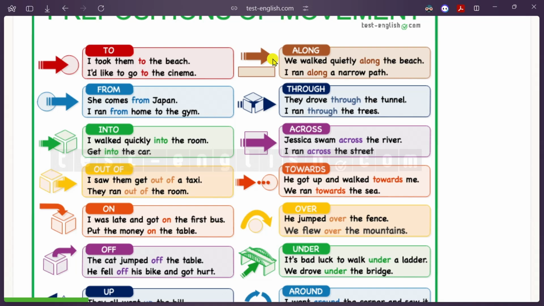Maybe you are walking in and out of the beach. In and out. Yeah, you're kind of walking along. I ran along a narrow path. I ran along a narrow path. This doesn't mean outside the path or anything like that. You're walking on that path, okay? Along this path. This means you're following the path. That's what this preposition is showing. Along that path.